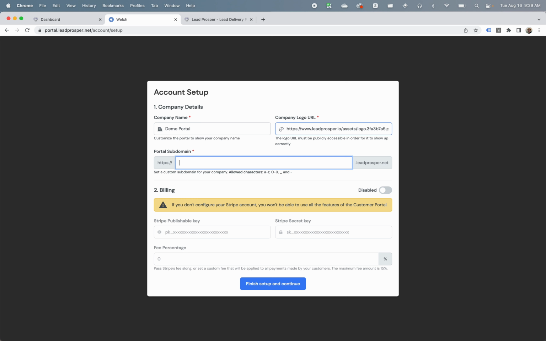Next, choose a subdomain where users will access your portal. The fields in step 2 are optional, but you'll want to connect your Stripe account or make one if you don't already have one in order to make the most of the customer portal. Once you're logged into your Stripe account, go to dashboard.stripe.com/apikeys and copy paste the publishable key and the secret key into the respective fields below.